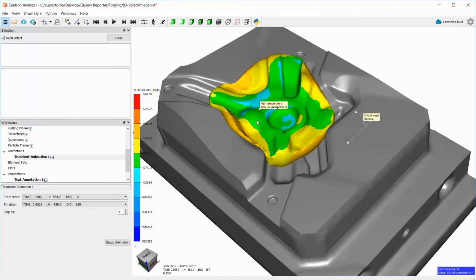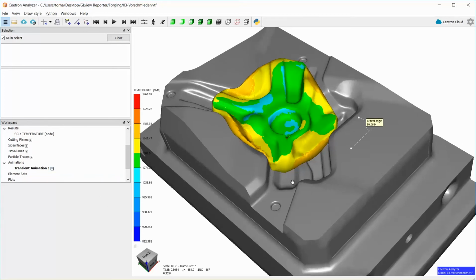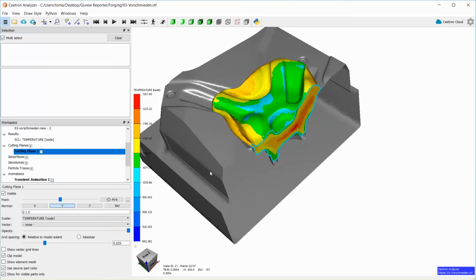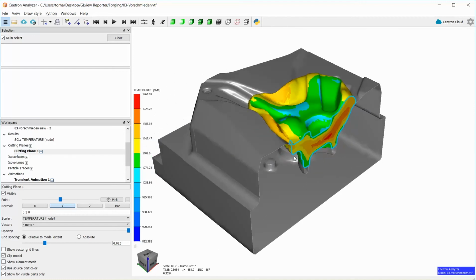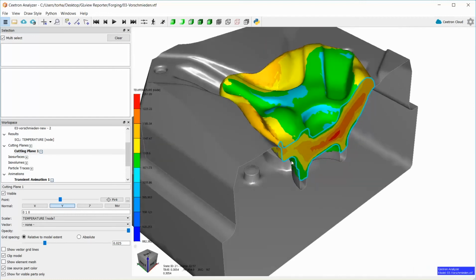The final thing I would like to show is how to use what we call web sharing, the Ceetron Cloud, to share this model with peers, colleagues, or others. Let me just clean up my model a little bit, like this. I will also initiate a cutting plane just to show the power of the 3D viewing. So let's assume that this is the model that I would like to share with someone.